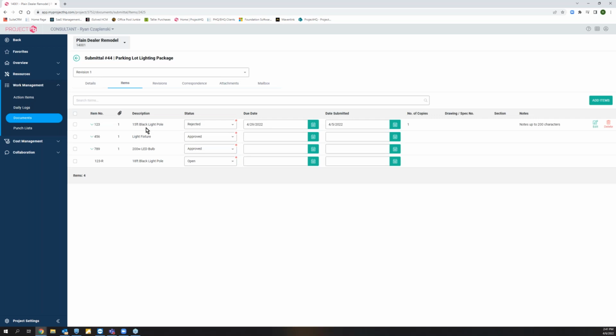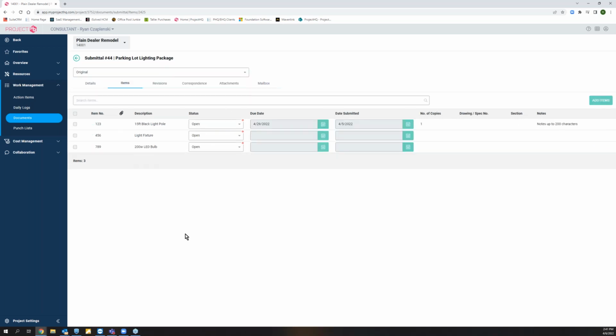So this is looking at revision 1. I've got 4 items there because I added 1 when I did the revision. And I can look at the original. You can update the statuses here. You can add new items from here.